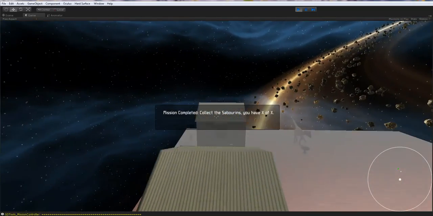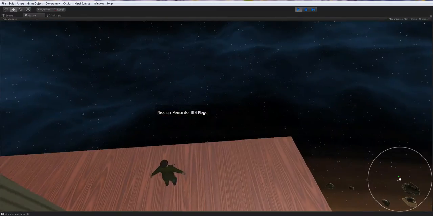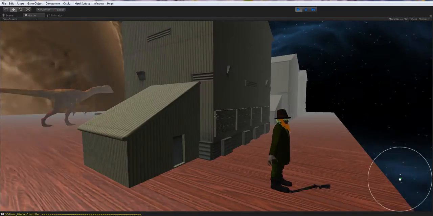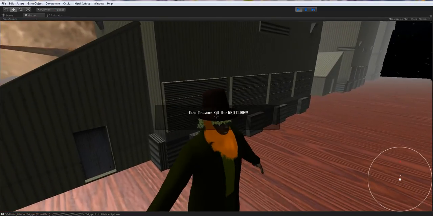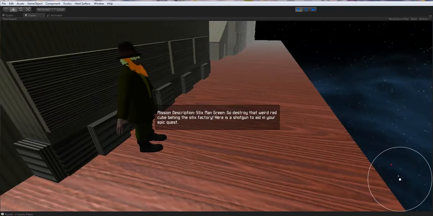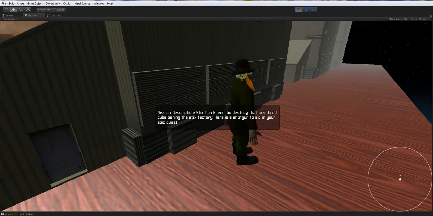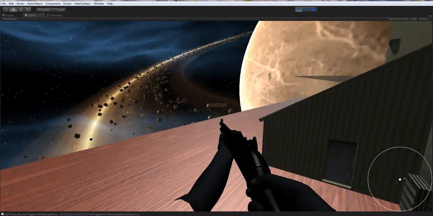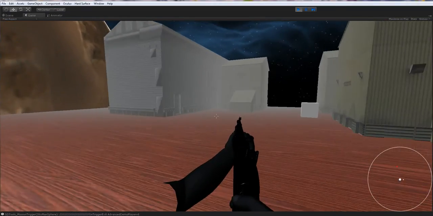And the other mission I was going to go to is still open. If I go down here, there's a little guy down here I can talk to, and he's the green dot, so when I go up and talk to him, he gives me a new mission, kill the red cube, go destroy that weird red cube behind the sticks factory. Here is a shotgun, aid you on your quest. So I take the gun he's given me, and you can see on the radar now there's a red dot. That's telling me the thing I need to go and kill.